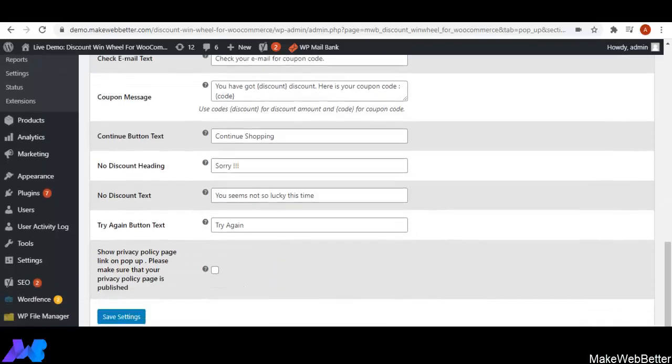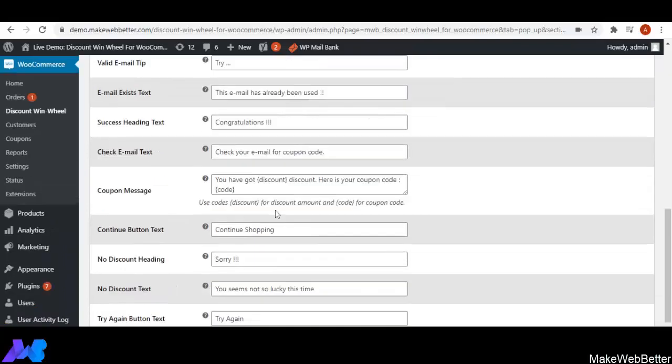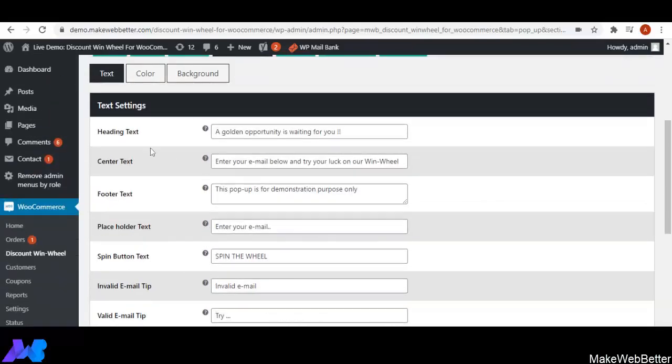Show privacy policy page link on pop-up. If you want to show the privacy policy page, you can click on this tick box. After you click on the check box, the privacy policy page will be shown on the wheel pop-up. So all the settings have been done for the text settings.